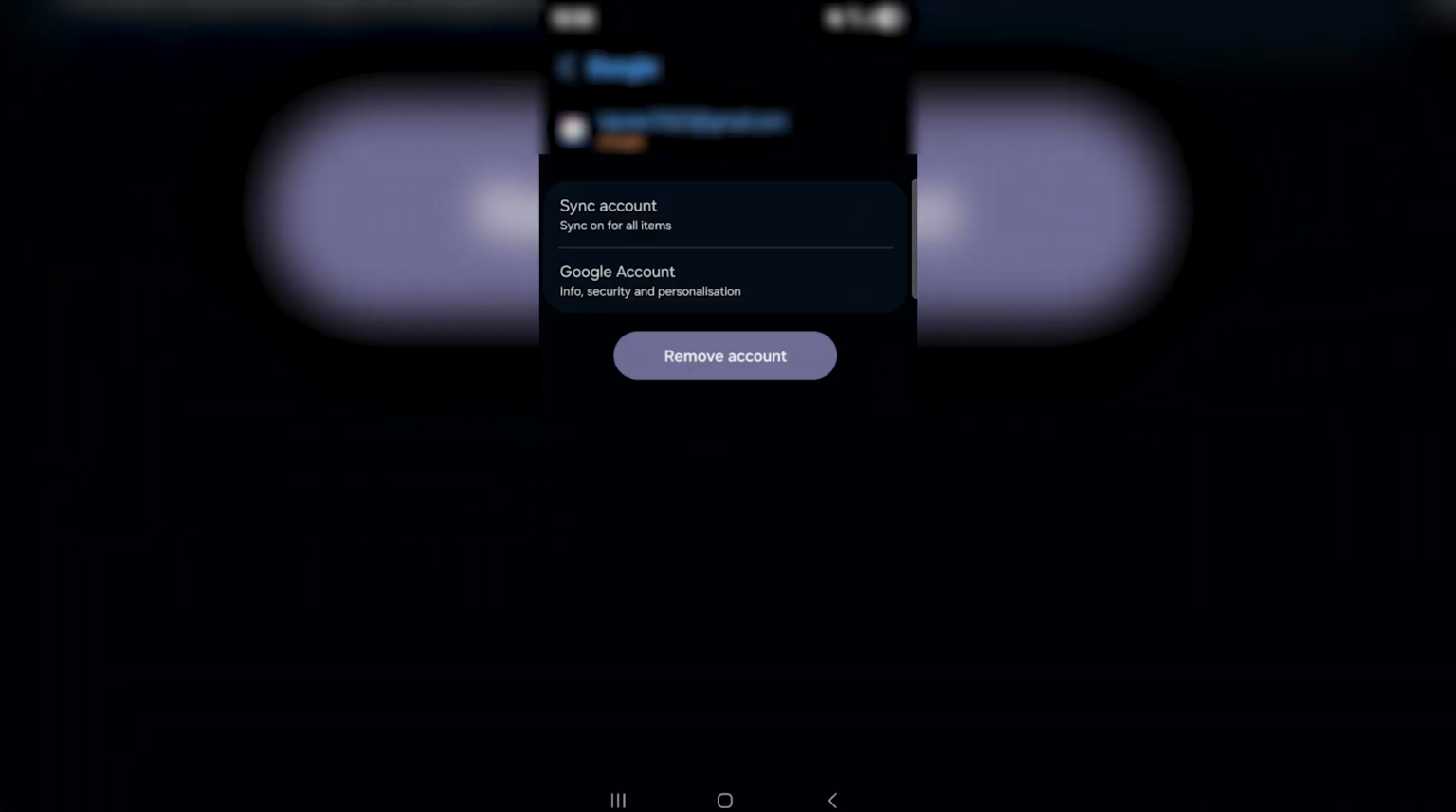Then click on the Google account you want to sign out of. Then you're going to see remove account as one of the options. And yeah, it's as simple as that.